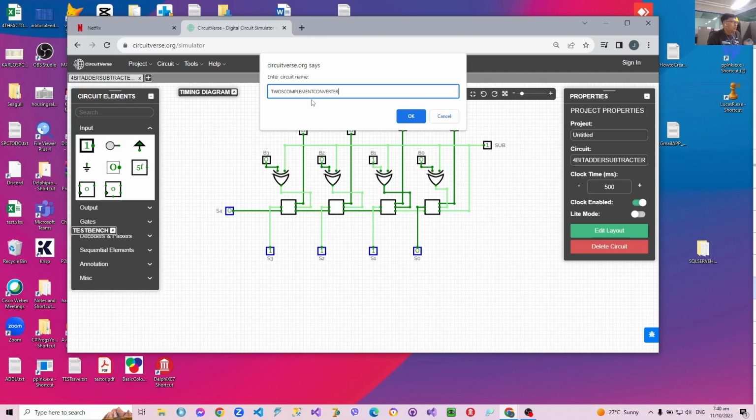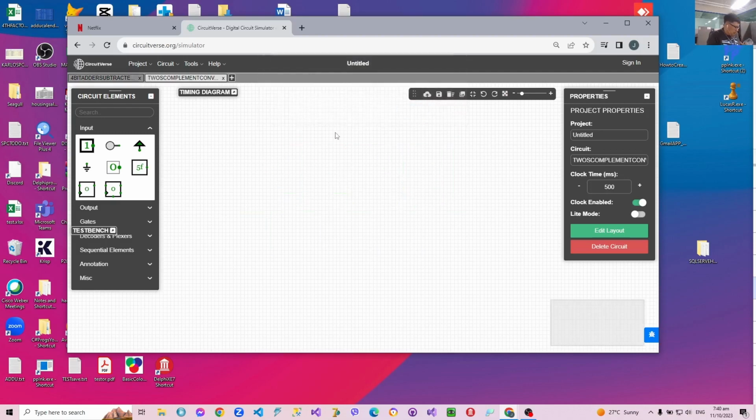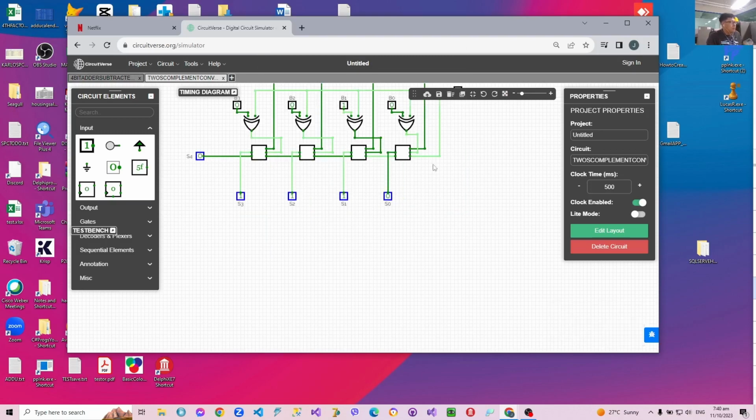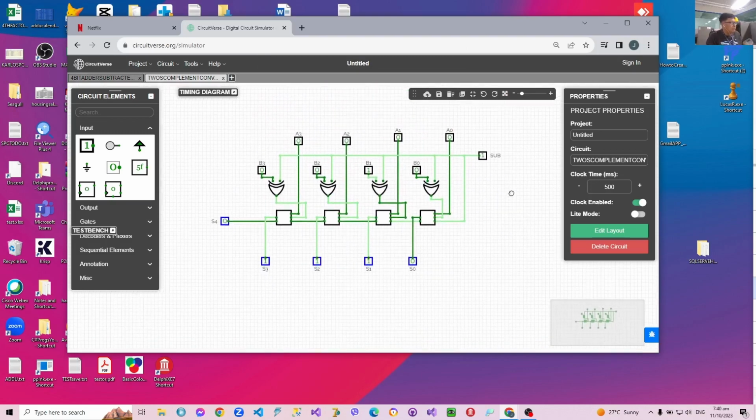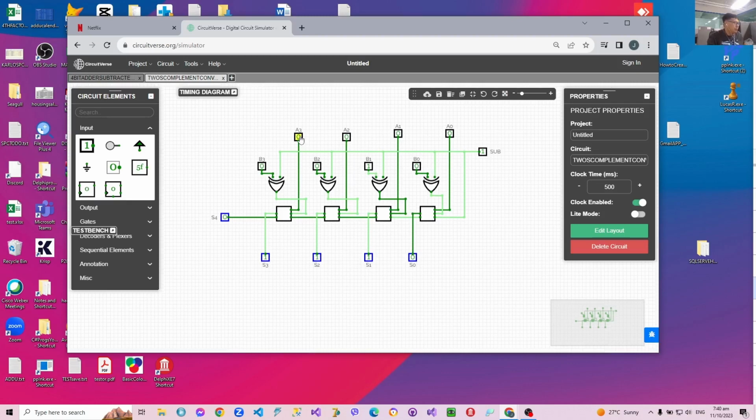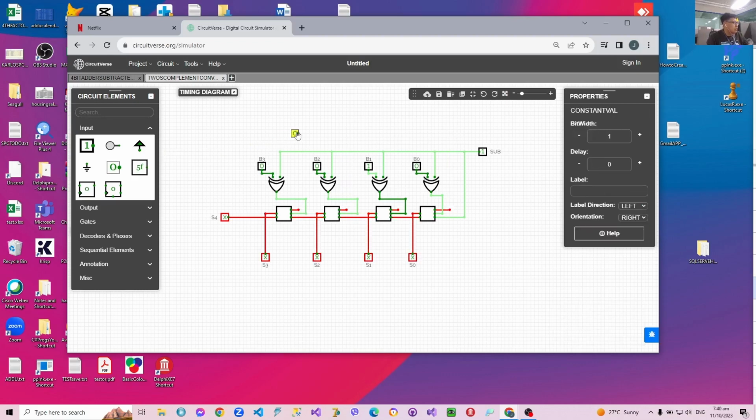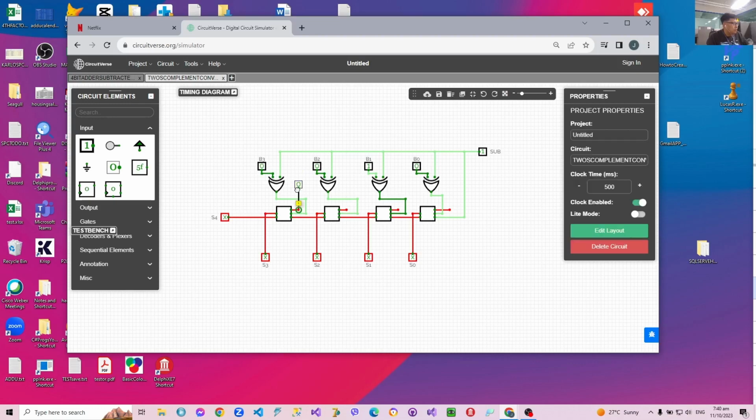Okay, and we paste it here. So the main concept here is we will delete our A's and replace them with constants so that they will always be 0. So this is the constant symbol. We'll point it downwards and then connect it to A. We don't have to put it upwards anymore because anyway this will be hidden.